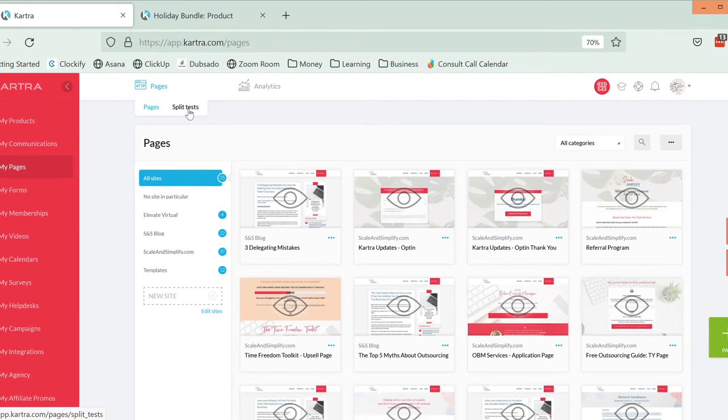You'll also see the split tests section here. So that is an amazing option within Kartra. Again, just in the very initial stages, we want to stick to just building simple pages, and you can layer in some split tests down the road once you have your core funnels set up in here.